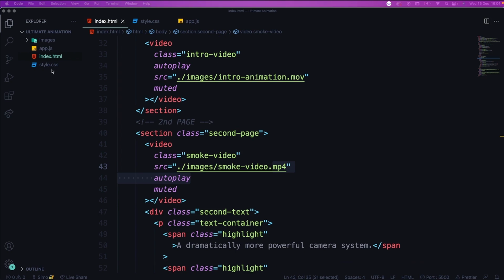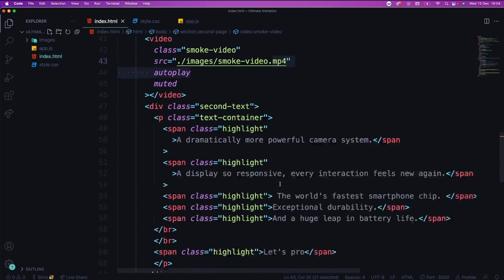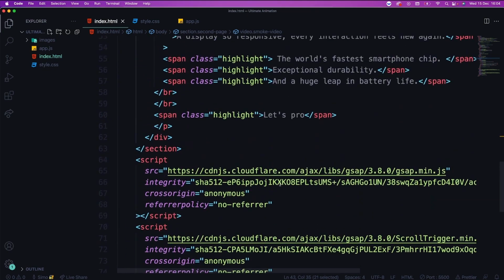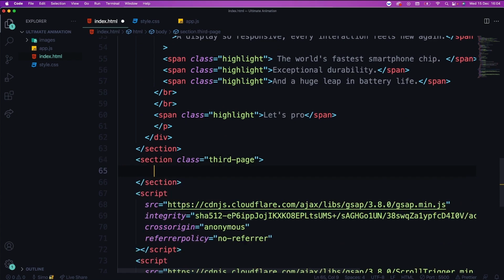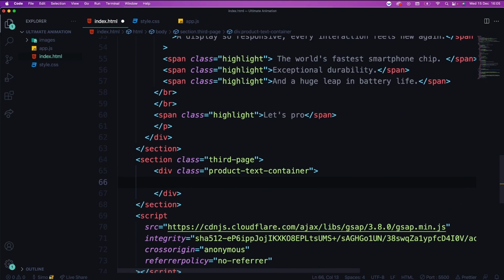Let's head over to our index.html. All right, and scroll down here. So we're gonna just make a new section called the third page. It's gonna be quite a short one. So I'm just gonna make a section here. Section, third page, and hit tab. In here, we're gonna have our product text container. And this is where we're gonna do that magic of splitting the images.